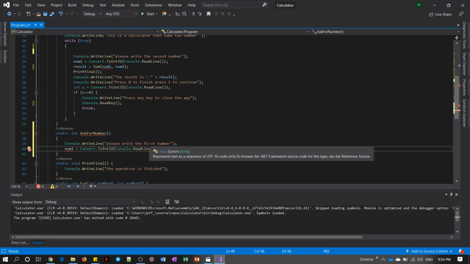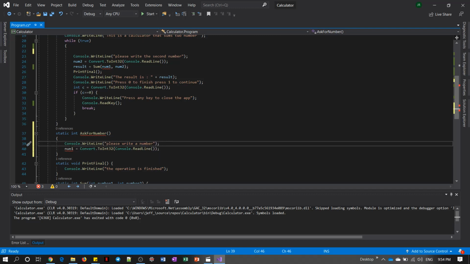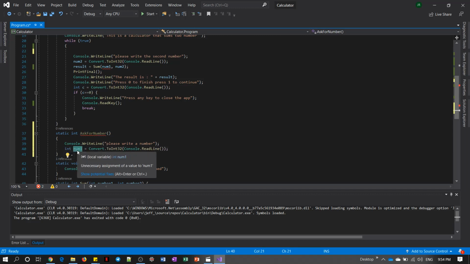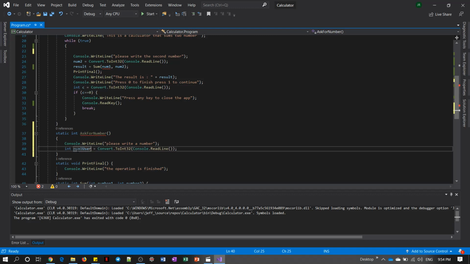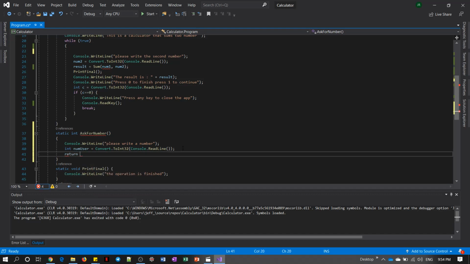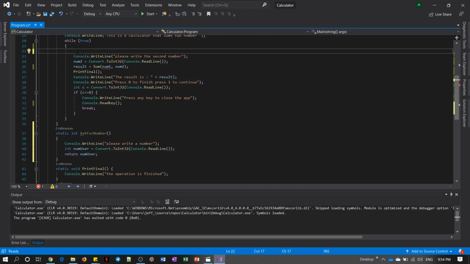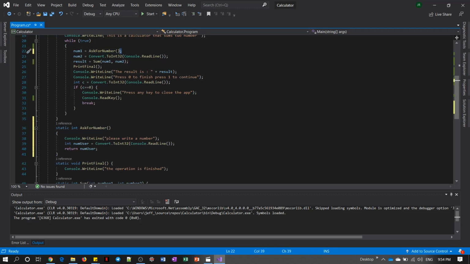Please write a number. And we need something here. Let's not put num, let's put a num user, and let's return num user. So this one we can call it twice. So we put num1 equal to add for number, and we can delete this one, and we can put this one also here.